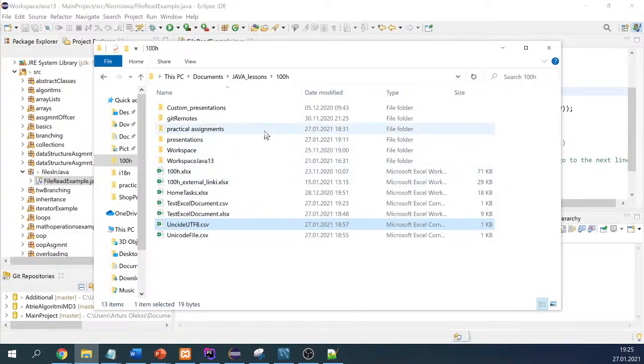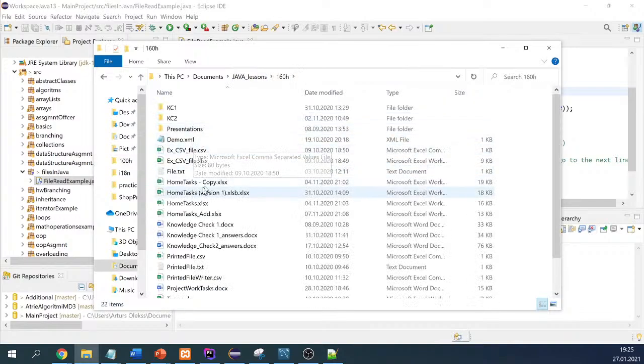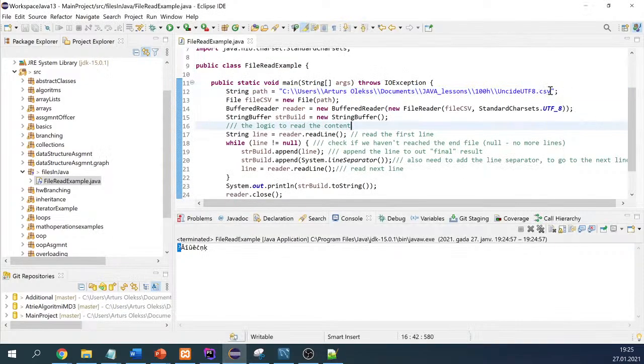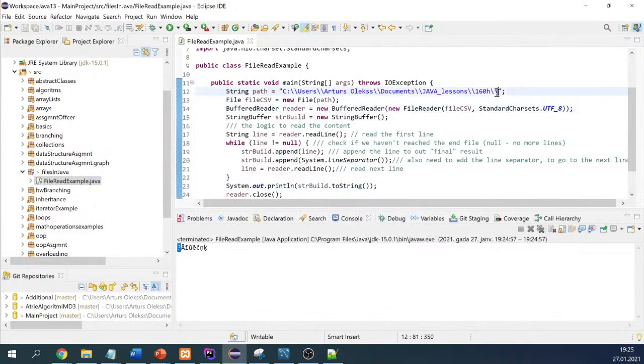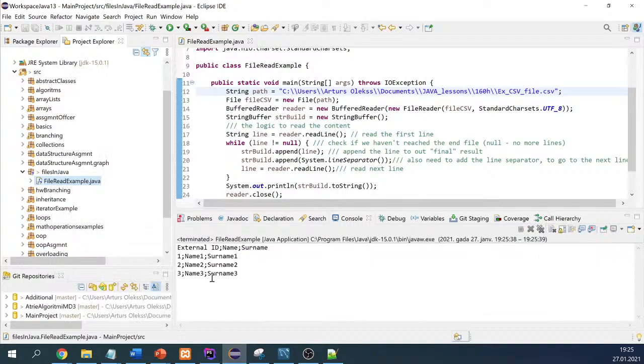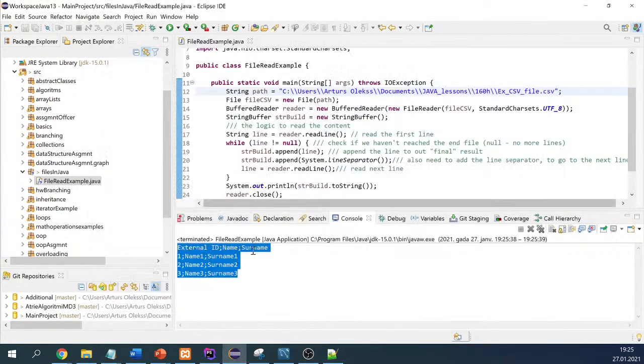Let me quickly open another example of a CSV file, for example this one. Oh yeah, so this is related to the files I just recently used. For my previous CSV files, everything is fine.